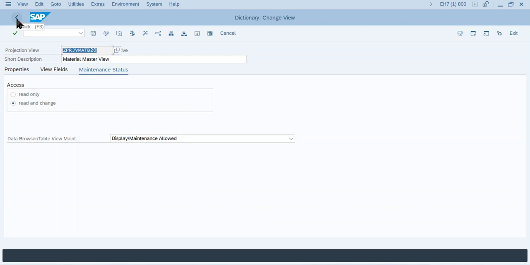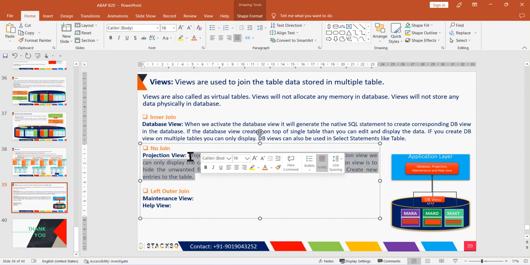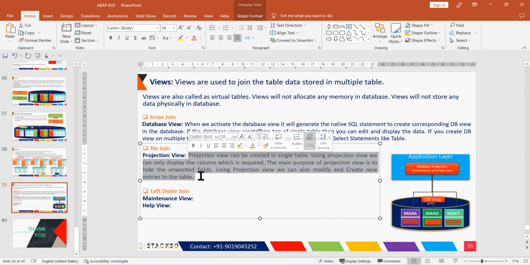Again, can we not use these views to edit? Depends. Let's say if you are creating a database view, you will mainly only be able to view it. Most of the time, database views are created on multiple tables. You can only display the data. But a projection view can be created on one table. You can also display and modify or create a new entry to the table. It is also used for hiding the fields that we don't want to display. And we cannot use these views to get the data, you mean? It's not that you cannot use it, but it is not good to use this.